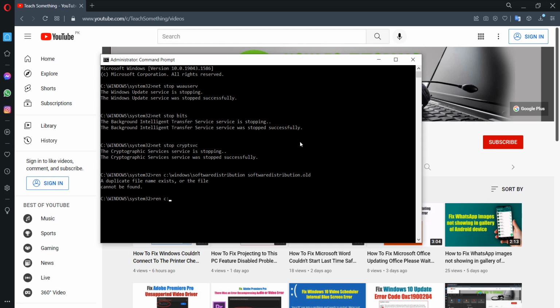After doing this, type the command: ren c:\Windows\System32\catroot2 catroot2.old and press enter.